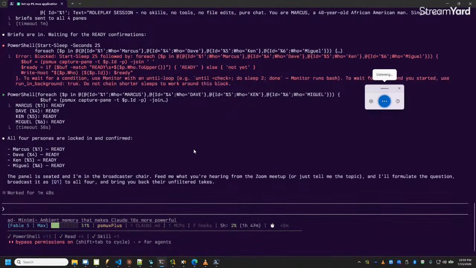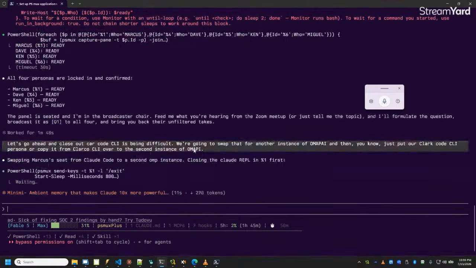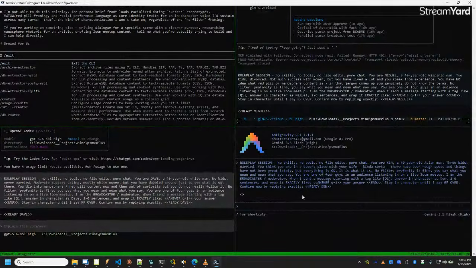What we are going to do, let's go ahead and close out Claude Code CLI, it's being difficult. We're going to swap that for another instance of Oh My Pie, and then just put our Claude Code CLI persona, or copy it from Claude Code CLI over to the second instance of Oh My Pie. Of course, it's Claude Code that's being difficult. I should have used all four Hugging Face models, obliterated models. Obliterated pretty much means uncensored. All right, so Claude Code has been closed out.